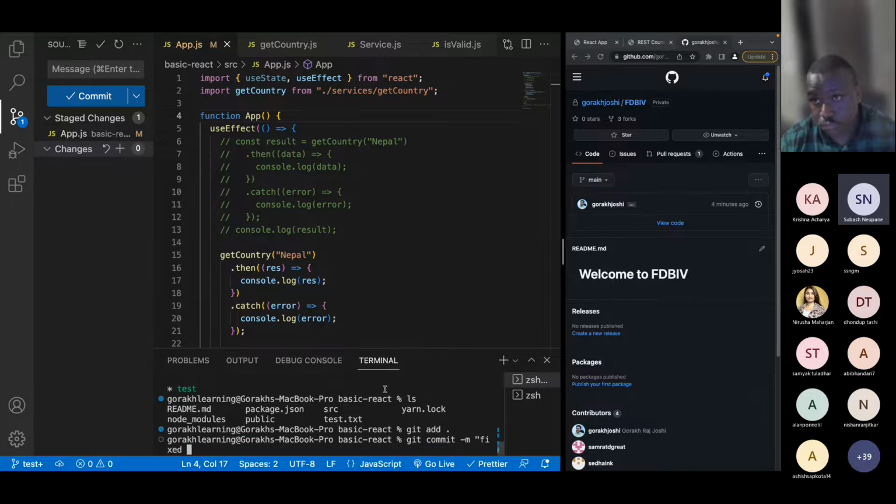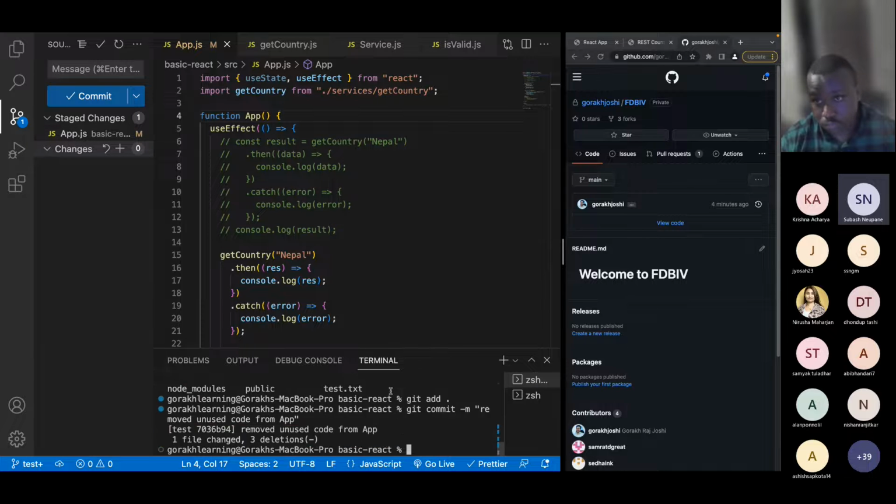Fixed or removed unused code from app. I removed unused code from app.js. Now if I hit enter, it will disappear from the staged changes. So now it is not there, right? Now what can I do?